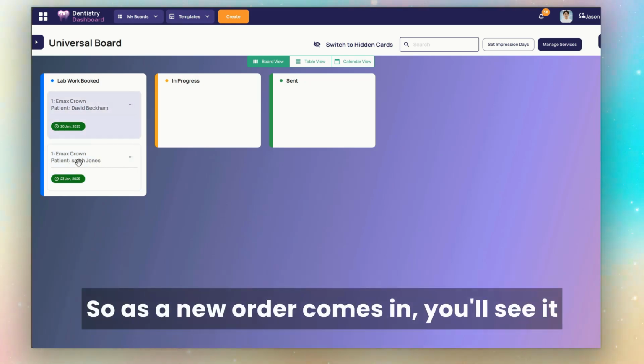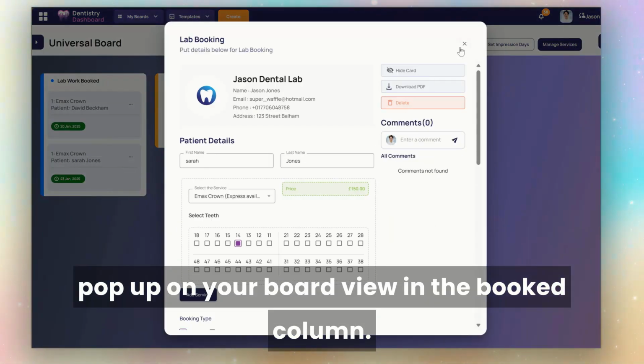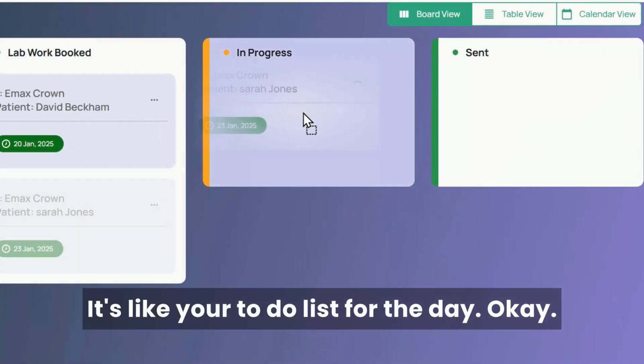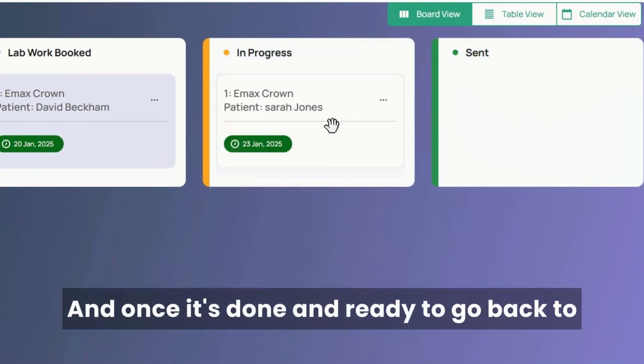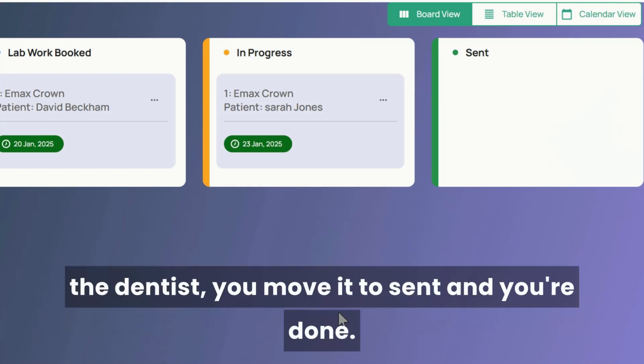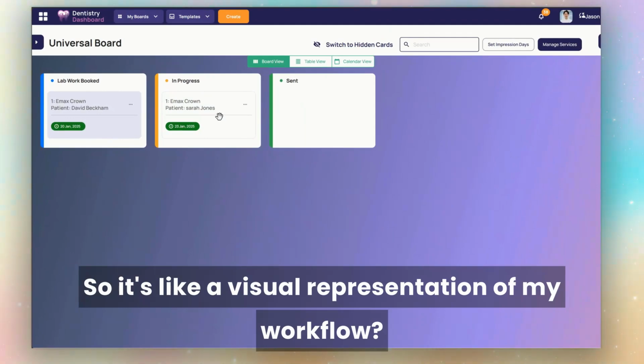So as a new order comes in, you'll see it pop up on your board view in the booked column. It's like your to-do list for the day. Okay. Then as you work on a case, you just drag and drop it over to the next column, in progress. Right. And once it's done and ready to go back to the dentist, you move it to sent and you're done. So it's like a visual representation of my workflow.